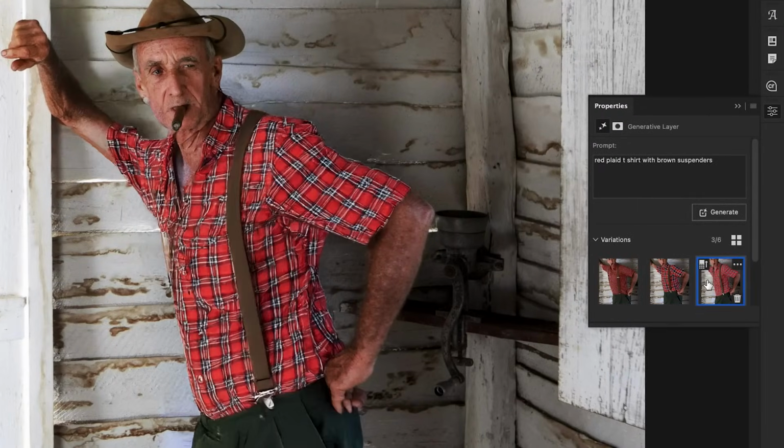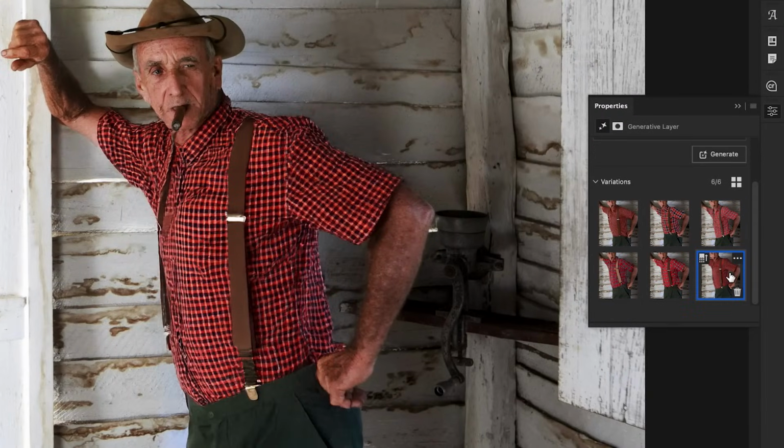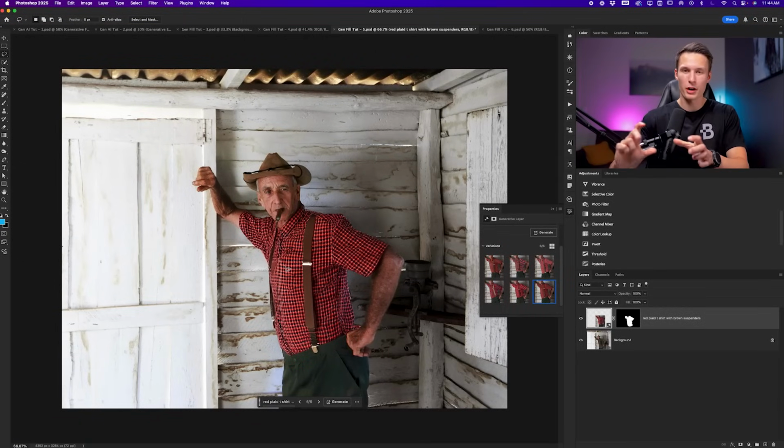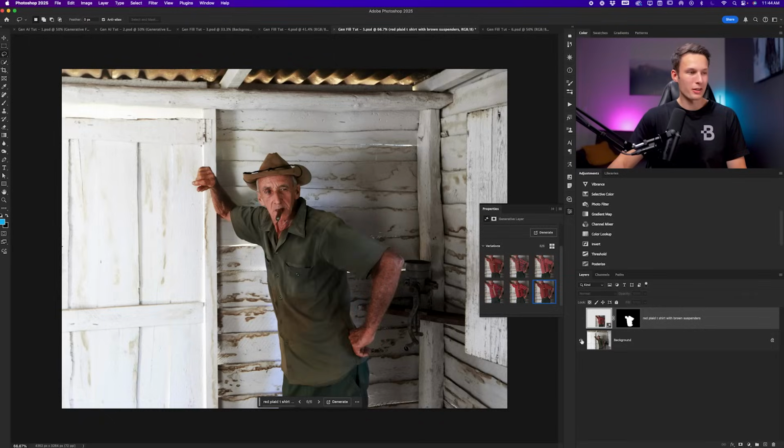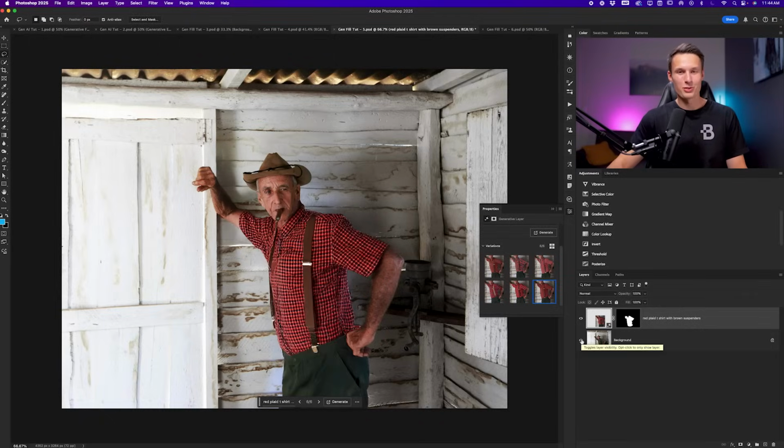Looking at these other options, I still think that this one was probably the best, and if there are any weird areas that you don't like, we could select them with the lasso tool and then leave our prompt empty, click on generate, and it would try to fix up those little areas. So that's a worthwhile trick to remember if there are little pieces of a generation that you're not happy with. But anyways, looking at that before and after, we have totally changed the outfit of this gentleman, and hopefully he likes his new fashion style.